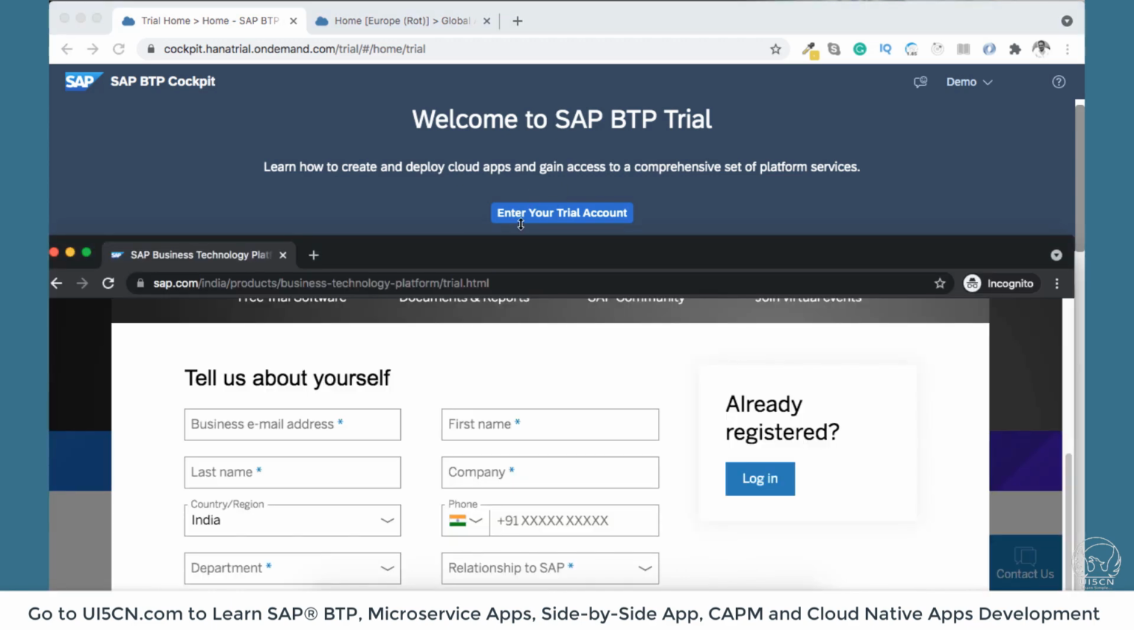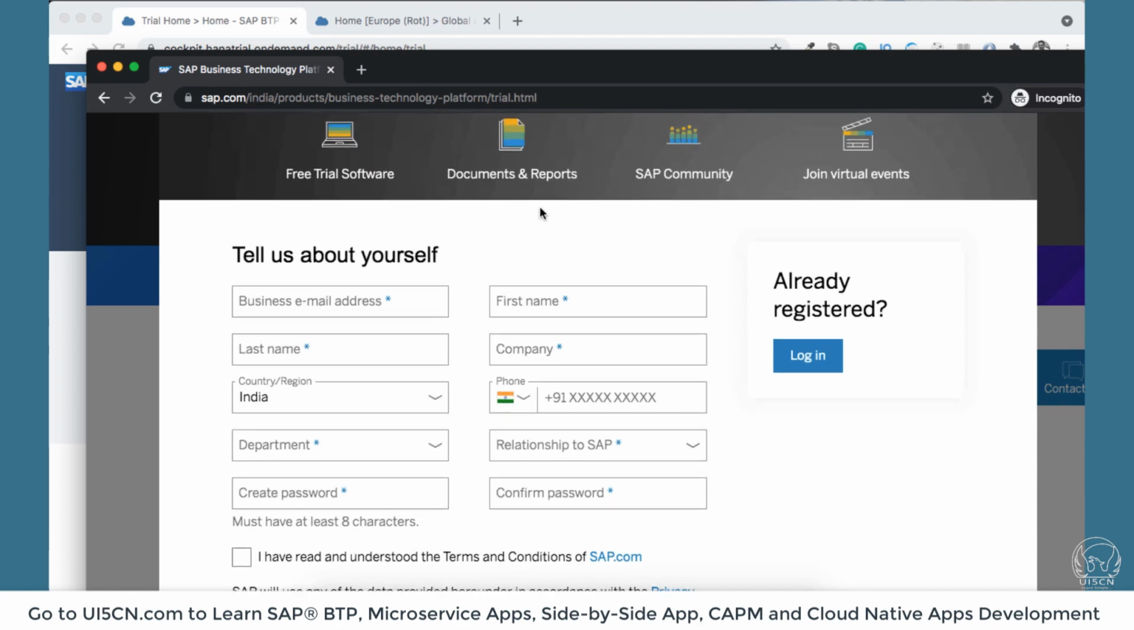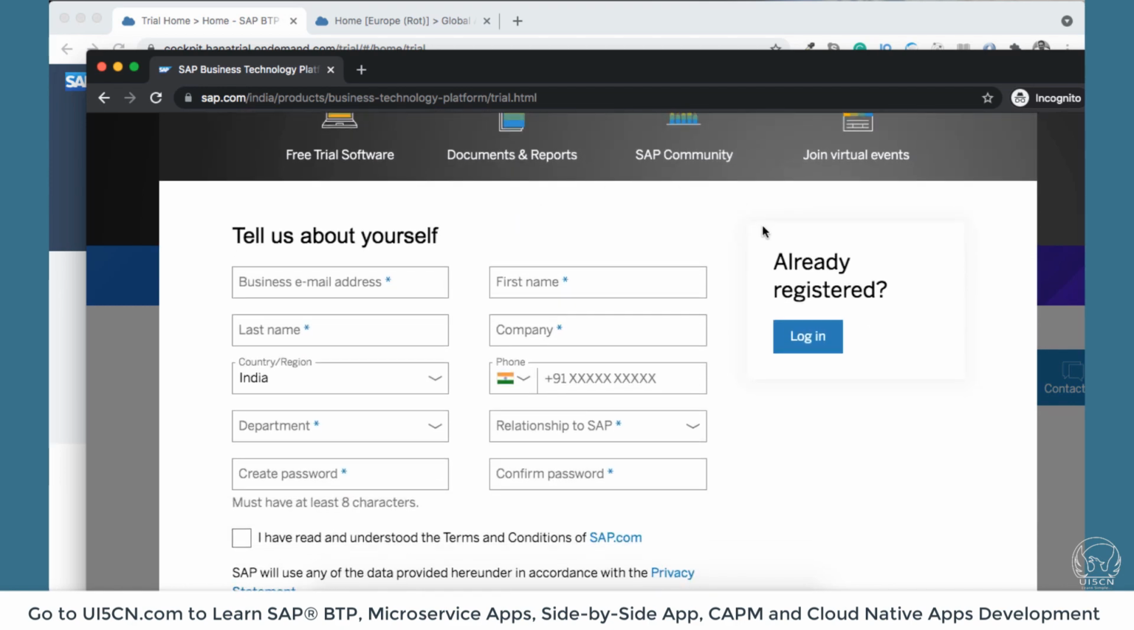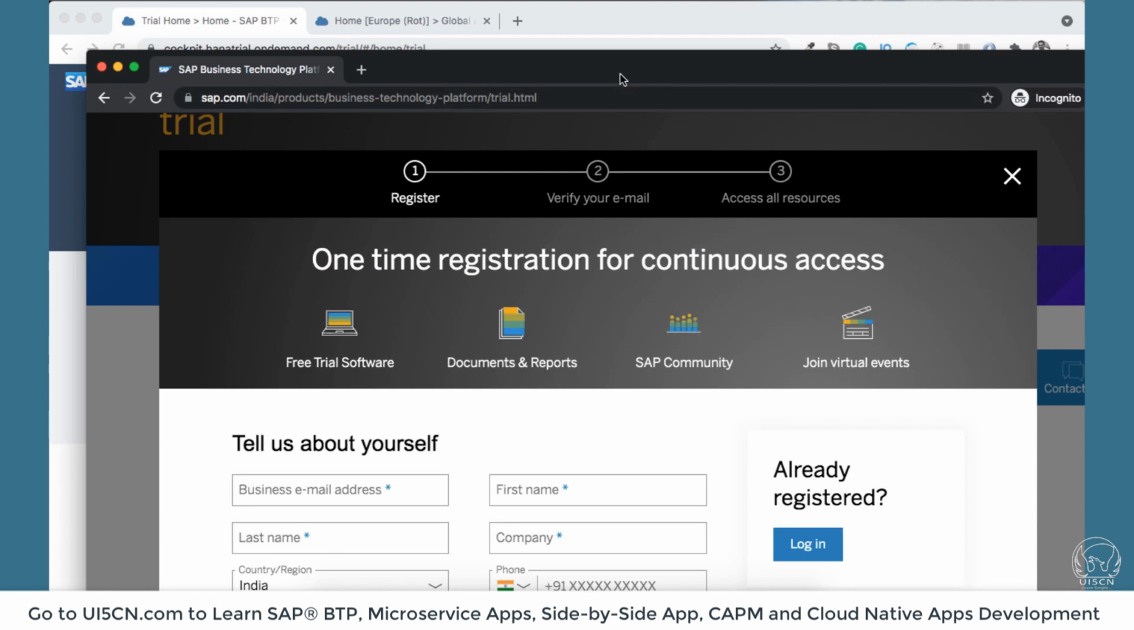Now, I'm not going to create the account because I already have the account created, and it is quite a straightforward process. You have to just fill in your personal details and it will allow you to create the account. Now, if you want to also see those steps, then I would highly recommend going into the UI5CN system setup course to see how to create your free trial account in SAP BTP.